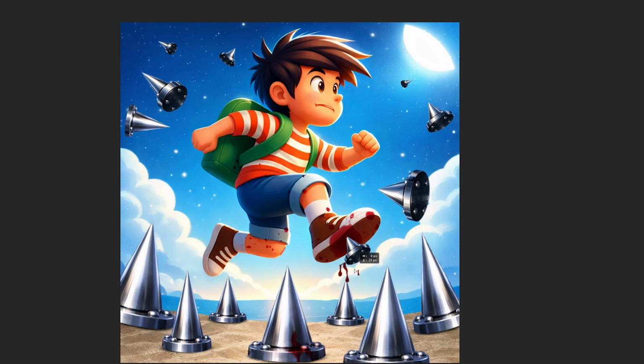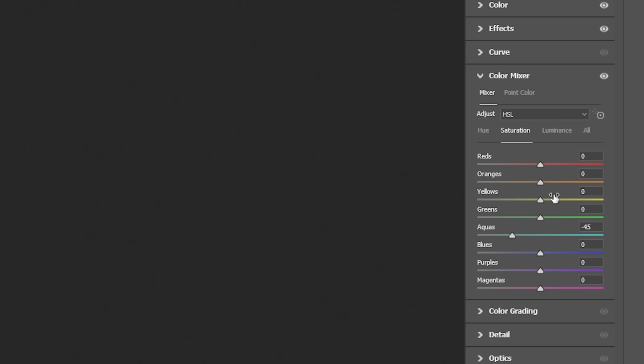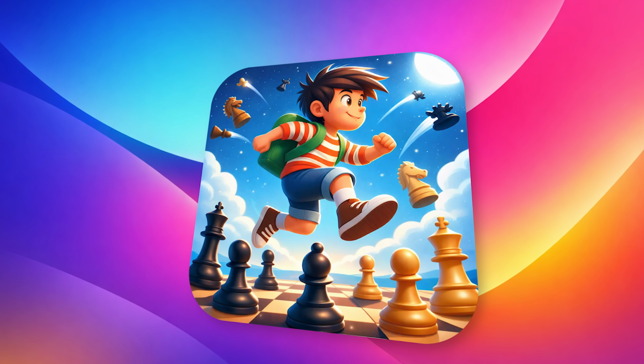I'll add some blood drips running from the shoe and fix the moon to make it look like an actual moon. And to finish it, I'm giving the whole scene a green tint and a camera raw filter, and that was Spike World.